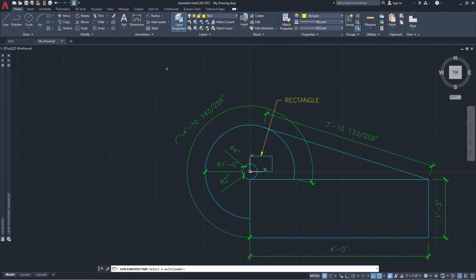At the command prompt to select a multi-leader, left-click one time on our leader. At the next command line prompt, to select the arrowhead location, select the midpoint of the top line of the large rectangle. Press the Enter key or hit the Escape key to exit the command and save your drawing.